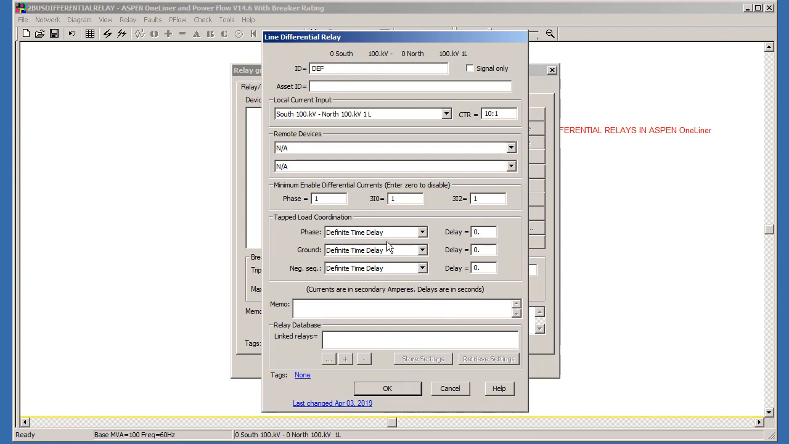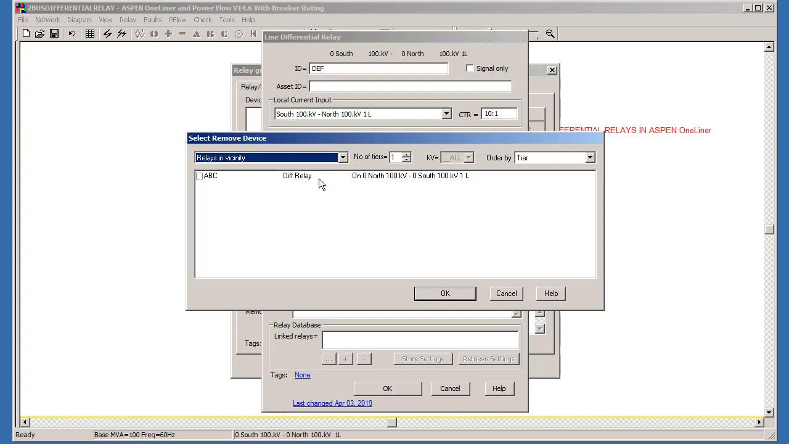So now, at this time, I do have to specify a remote device because one does exist. So I right-click on this button under Remote Devices and then select Remote Relays. Now, if you don't see your relay showing up on this dialog box, simply increase the number of tiers. Right now, I have it. One means that the dialog box will show everything within one bus back. But you could enter a bigger number until you can find the other end.